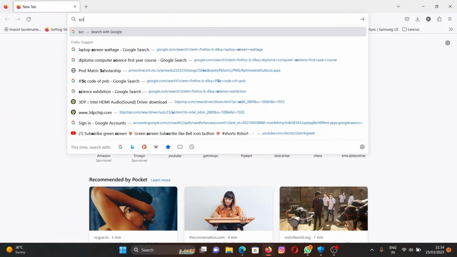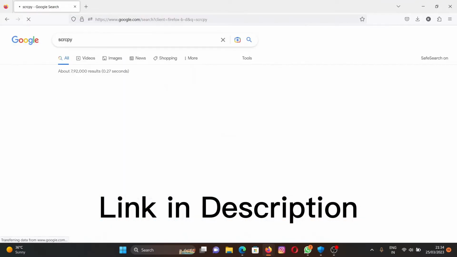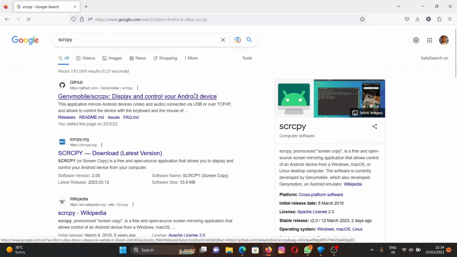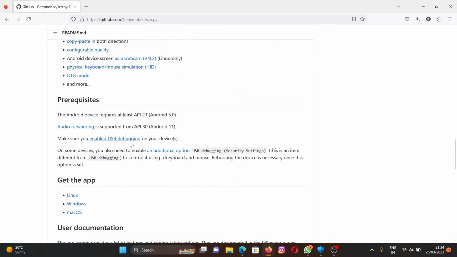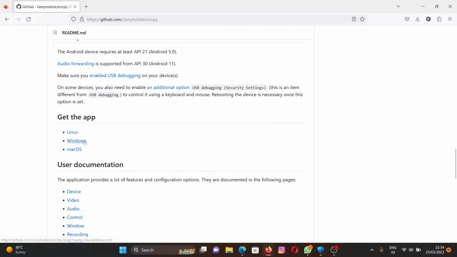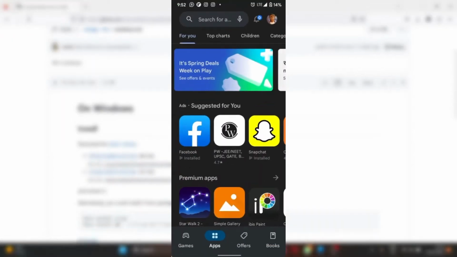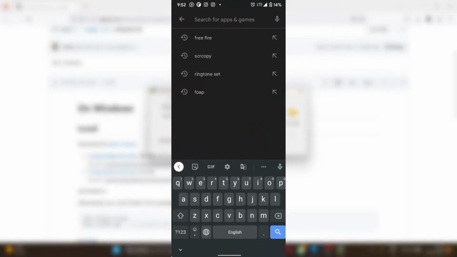First of all, search for Scrcpy. Click on the GitHub link. Scroll down and click on Windows to download it for Windows PC. Also install the Scrcpy app from the Play Store on your Android.